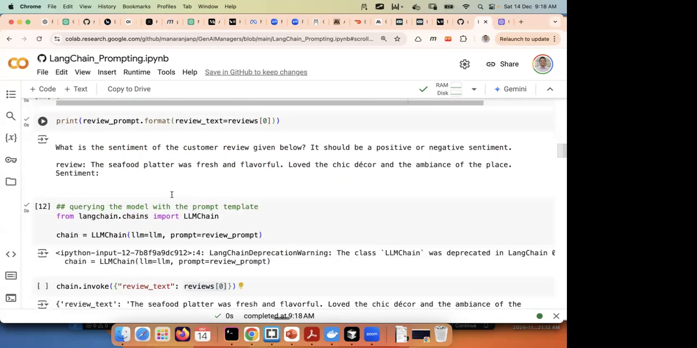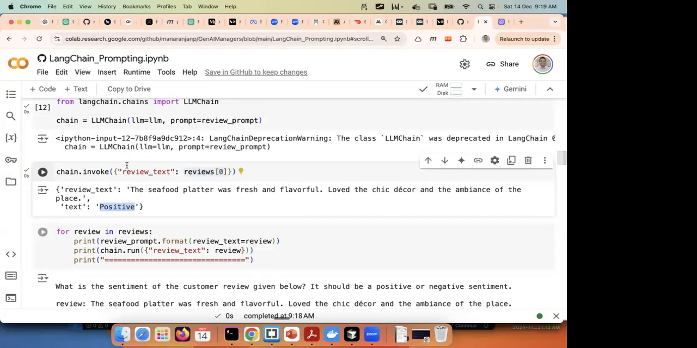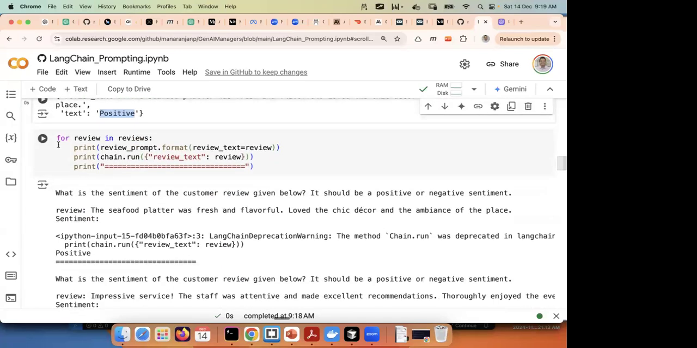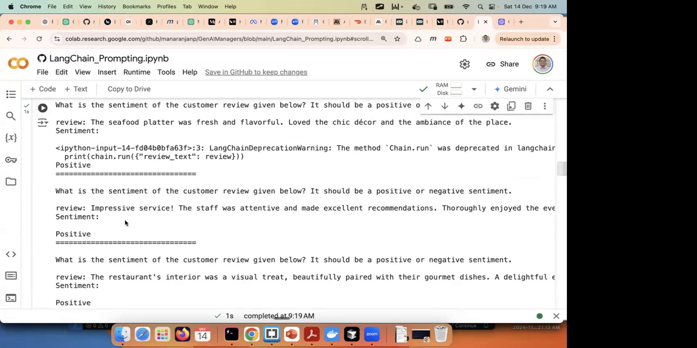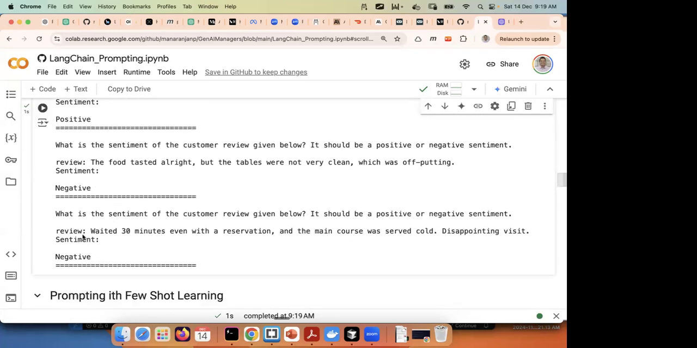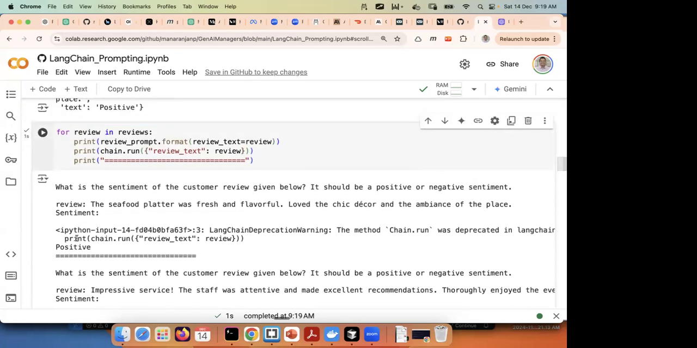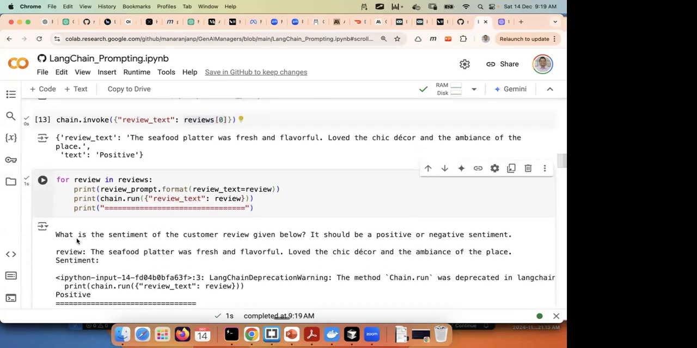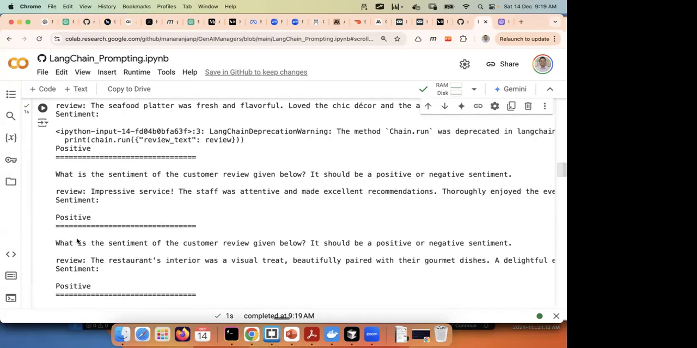Right? So this is a very, very streamlined way of writing this. I simply say chain invoke for this. Okay. So you can see that the text is positive. Now you can iterate through all the reviews and simply invoke. So the first one is positive, second one is positive, third is negative, fourth is negative. I think, yeah, 3 are positives and 2 are negatives. Right? Got that one? The simple one.